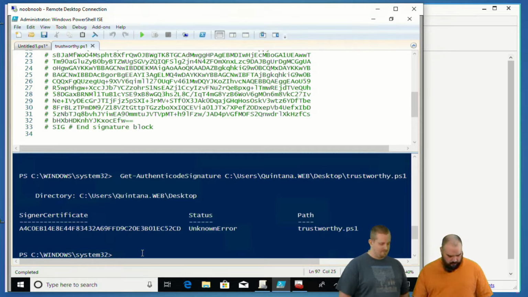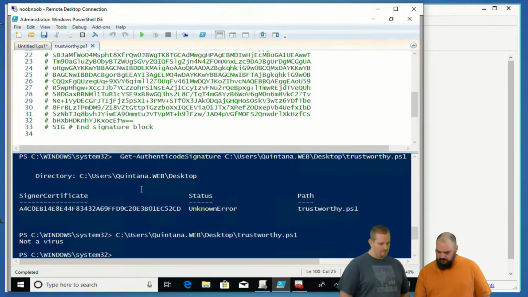All right, so we reran the get command and it still shows as unknown error, which means if I come in and run this one, apparently it's going to run because reasons.